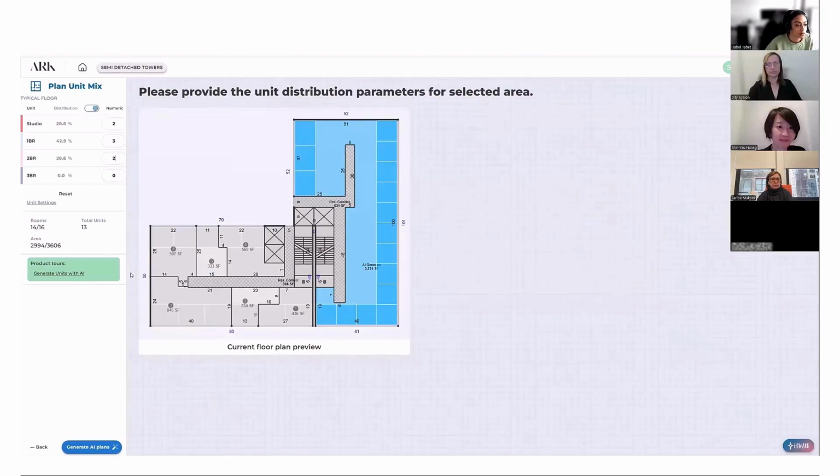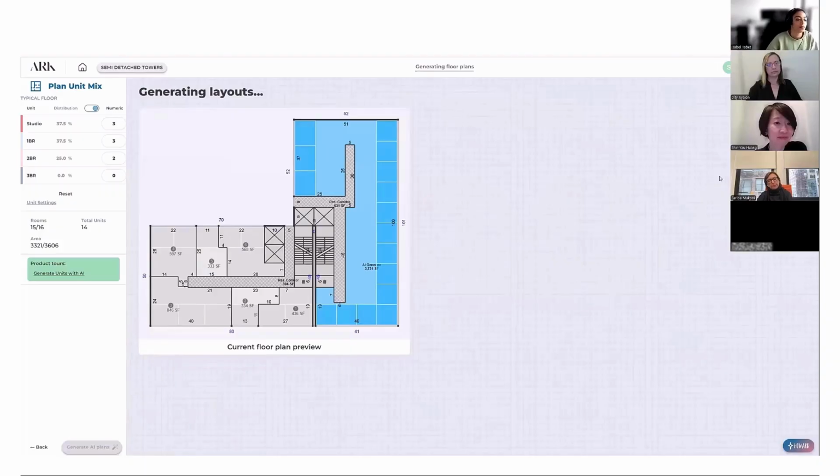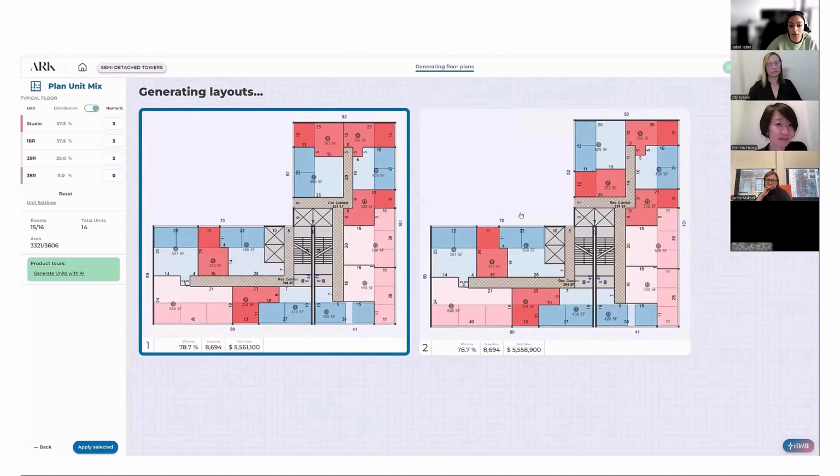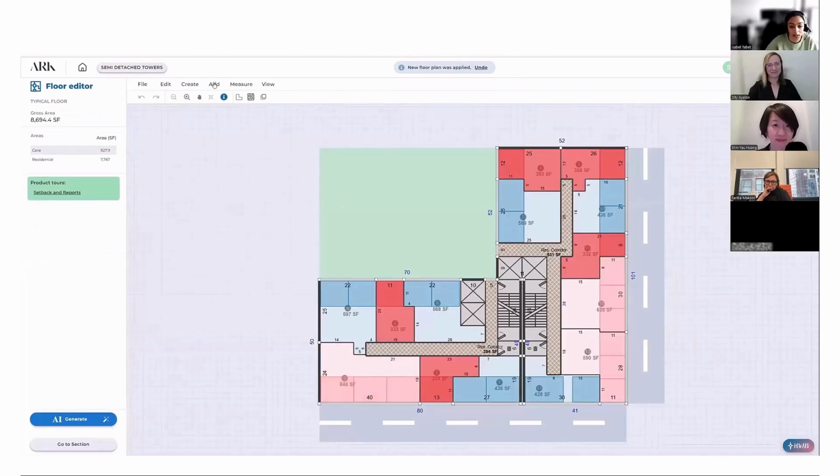Let's go to, I think I have a little bit more square footage. Let's see if I can get another studio in there. Give it a couple minutes. Okay, and now we have some good options. I think I'm going to go with the first one again and apply selected. And now we have our typical floor layout.